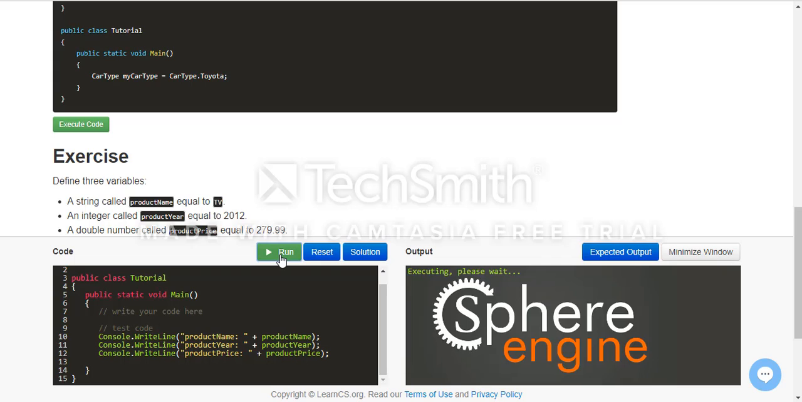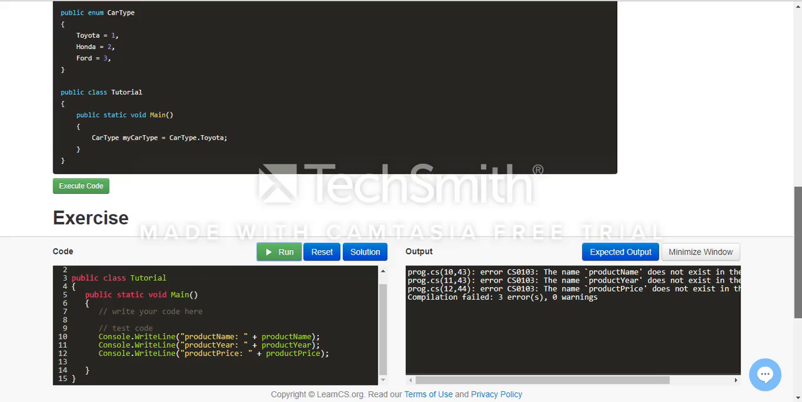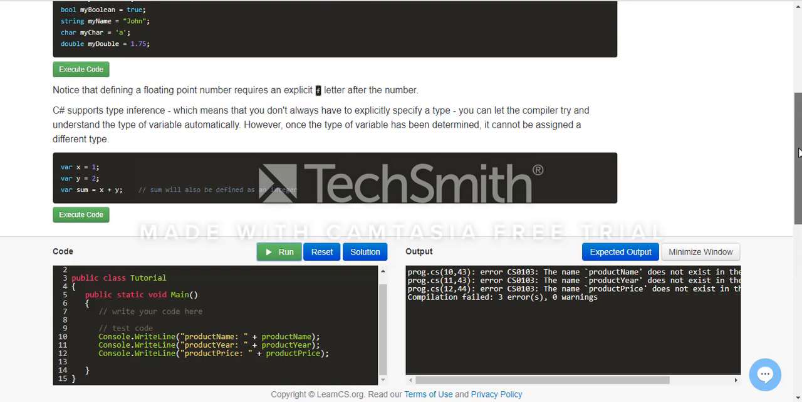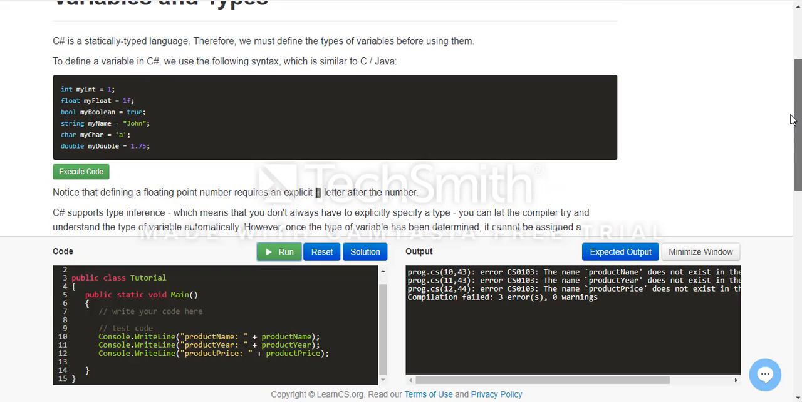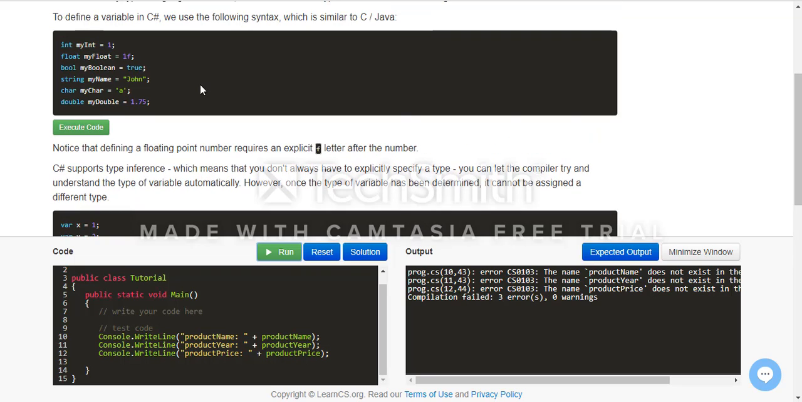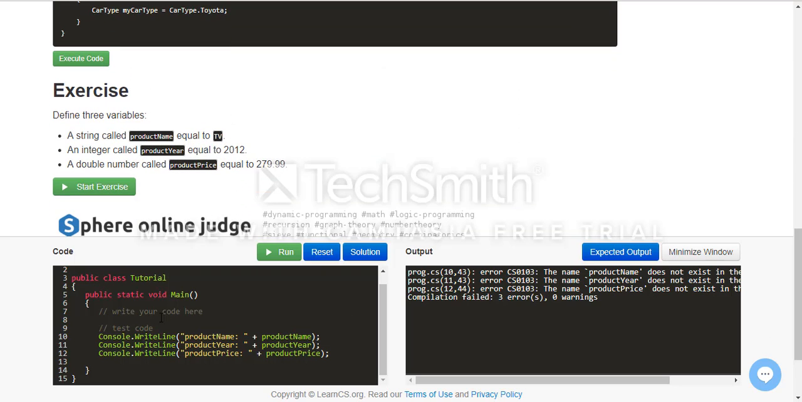I think if we run this now, we might get an error because we don't have those variables set up. So it's trying to pull these out, product name, product year, product price, but it's telling us we don't have that anywhere, so we can't run this program because I don't know what that is. I don't know what product name, product year, and product price are. So what we'll do, just for the sake of time, is we'll go ahead and copy these in, and then we'll go ahead and change what we need to.